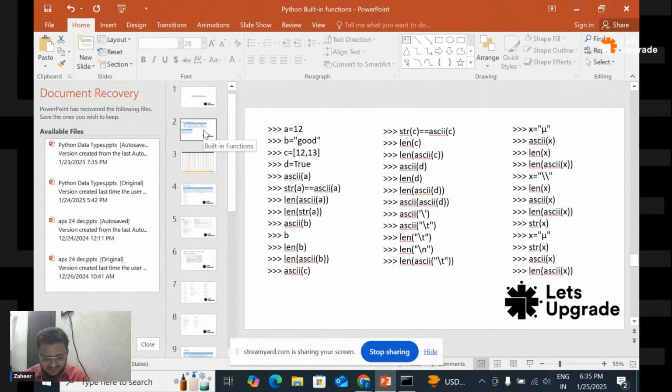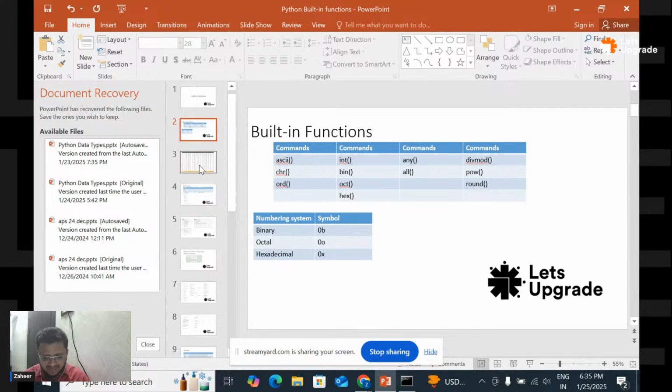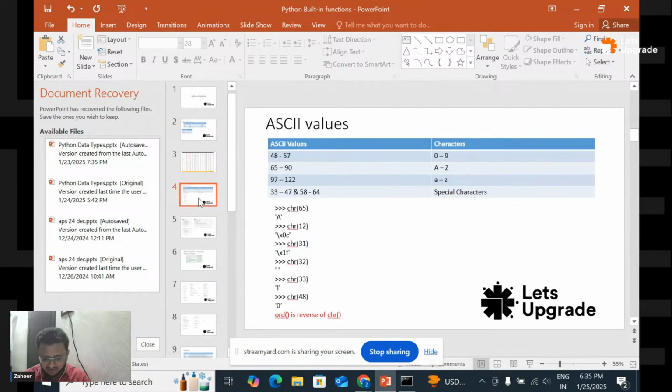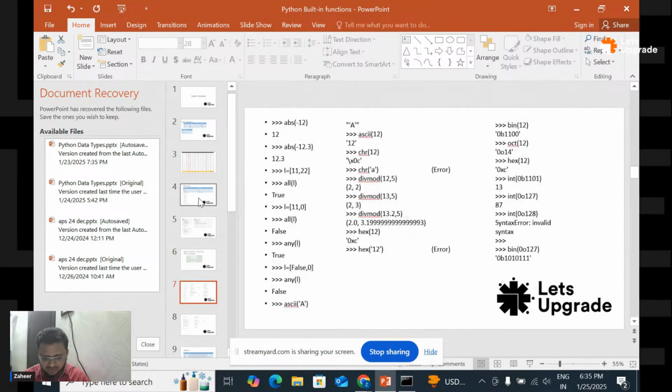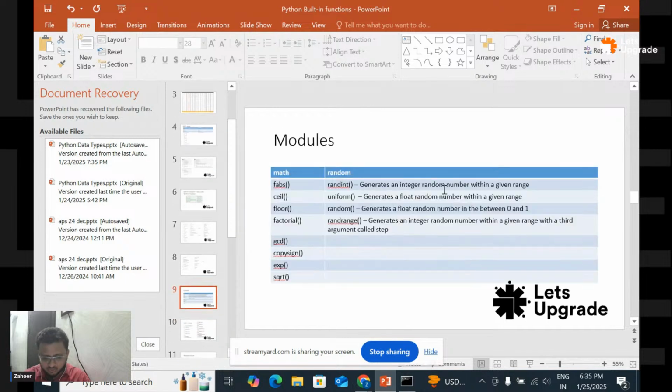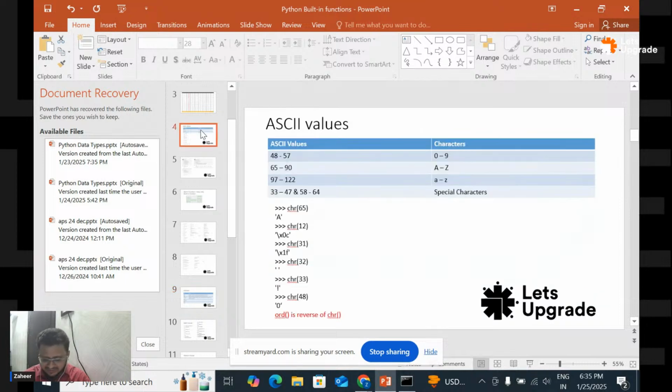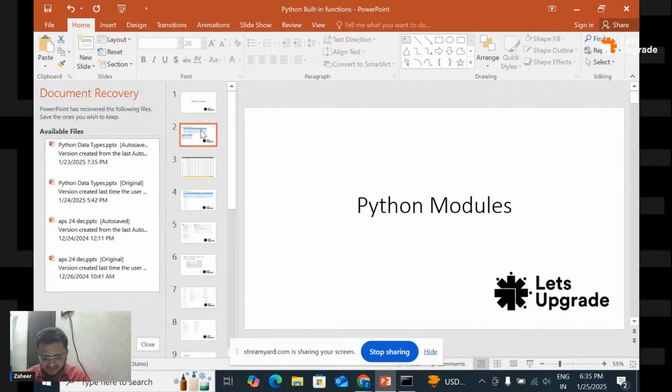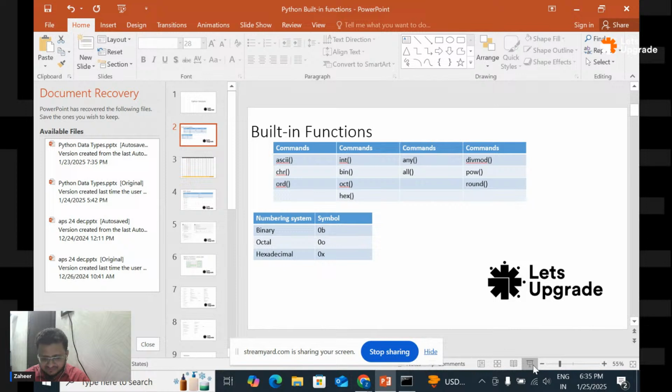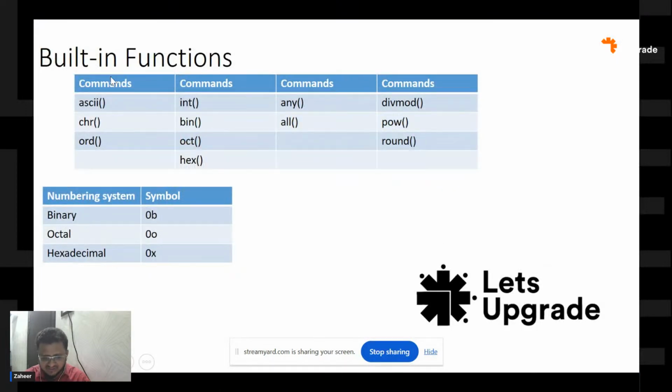So let me just tell you, there are several modules which you require to use in your Python. Apart from using these modules, let me show you these functions very quickly. We have some functions which are called built-in functions. Today we will discuss functions.